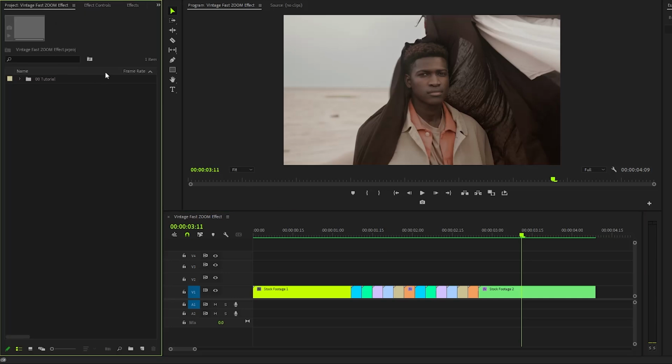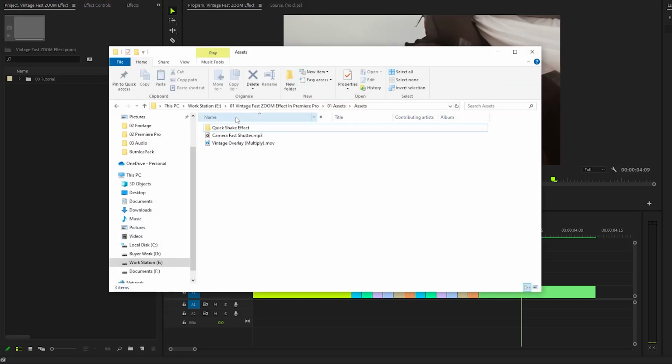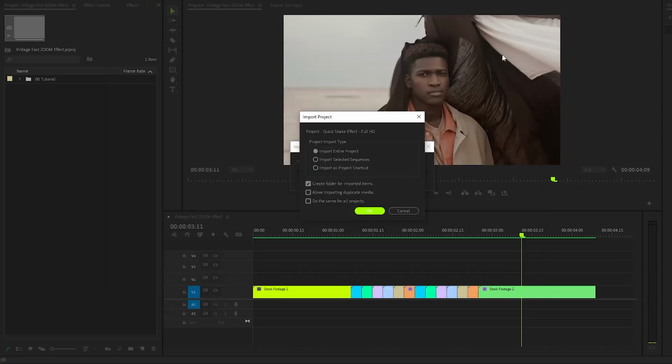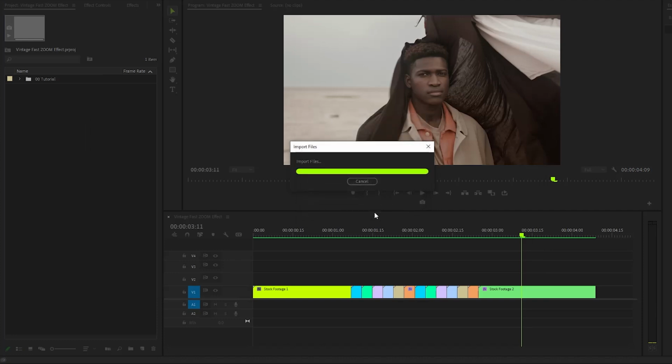In the next step, we have to add a quick shake effect to the last video clip. I already have the quick shake effect on my computer. You can download this effect using the link provided in the video description. The sound effect is included with the quick shake effect. The next step is to import the effect file into the project panel so we can begin integrating the quick shake effect into our timeline.